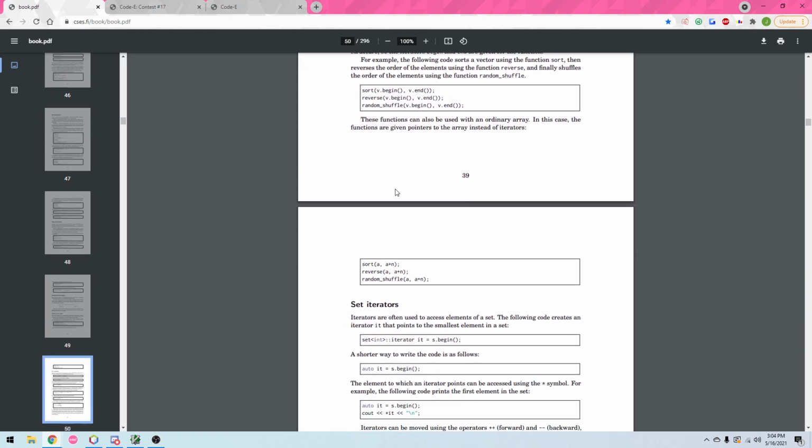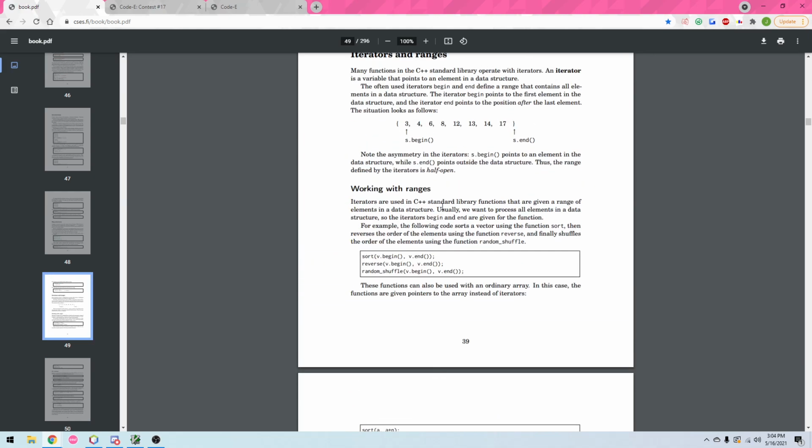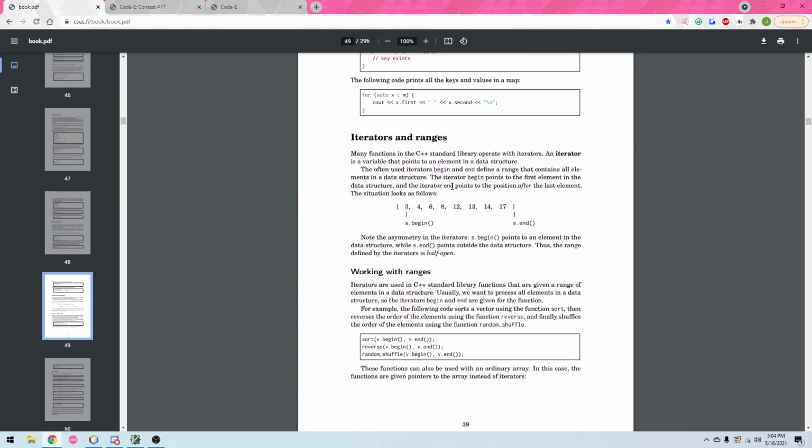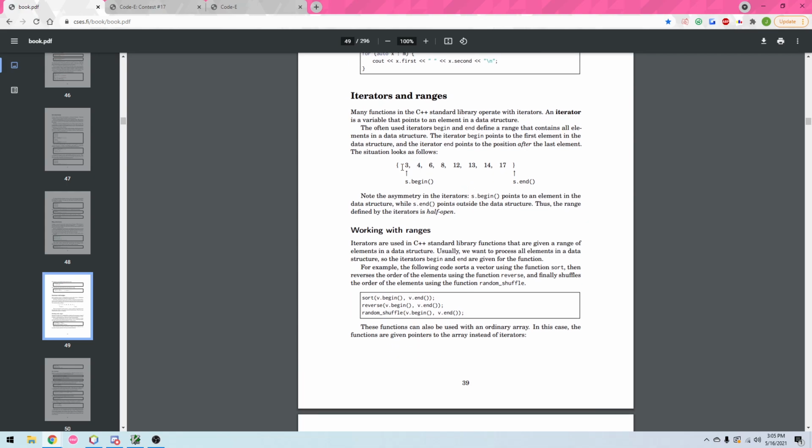Yeah, and they show you down here how to actually use it without auto. But basically here they go over iterators, and as I was mentioning earlier, with the multimap, deleting every instance, you have to use an iterator. An iterator simply points to an index in a data structure, or more specifically, it points to an element. So usually you're going to be using dot begin and dot end because you want to go through the whole range.